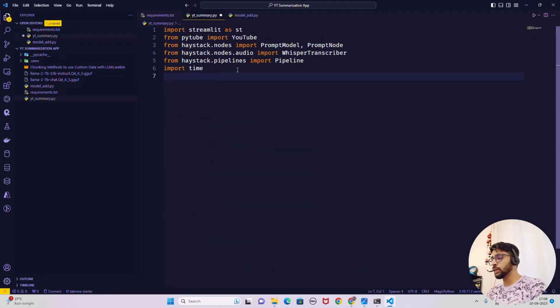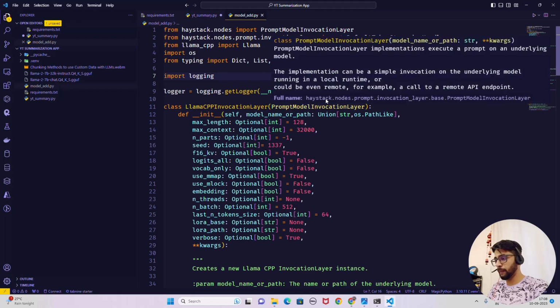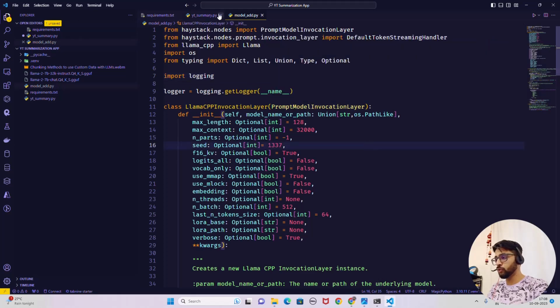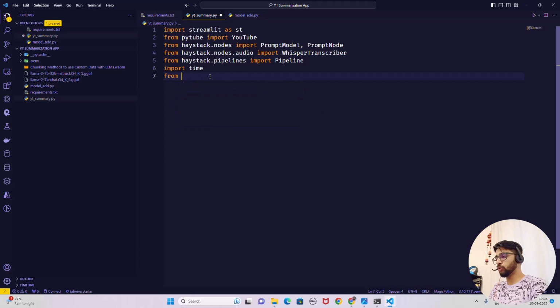Now let's call this file. So let me just save it first. So I'm going to save this and I'm going to call this file. So from model_add, I'm going to import LlamaCPPInvocationLayer.